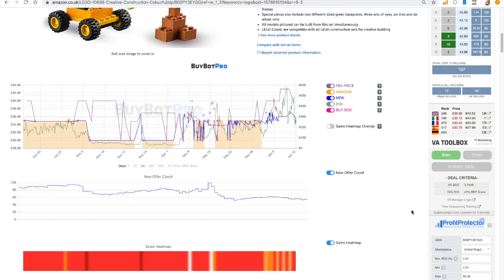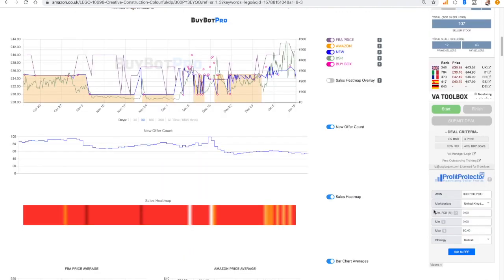Okay, so let's keep coming down. VA Toolbox. This is a whole feature in itself, and there is actually software out there that does just this, but we've built it into BuyBotPro. But I'm going to come back to this in a little while, because first I'm going to talk you through the charts, which is part of the main part of BuyBotPro. And then you've got, as we talked about, Profit Protector Pro for those of you that have it. And also you've got a link down here for videos.